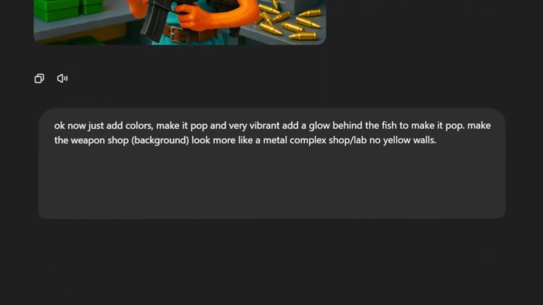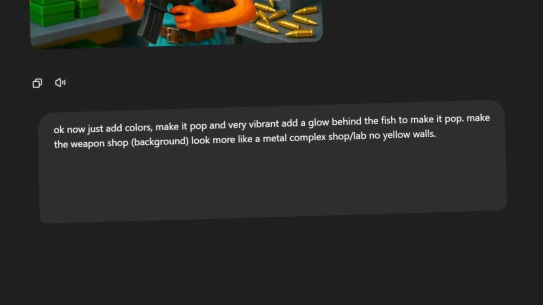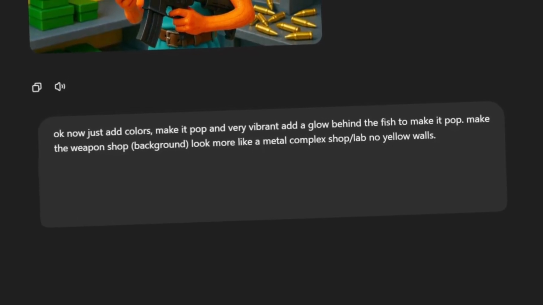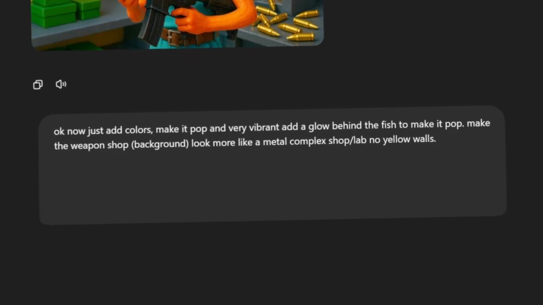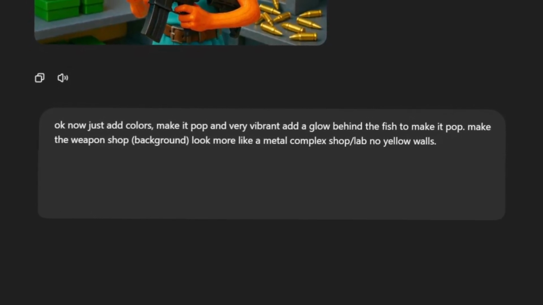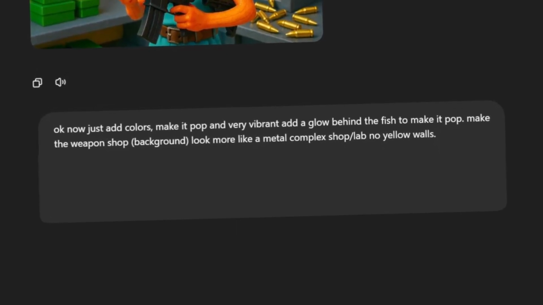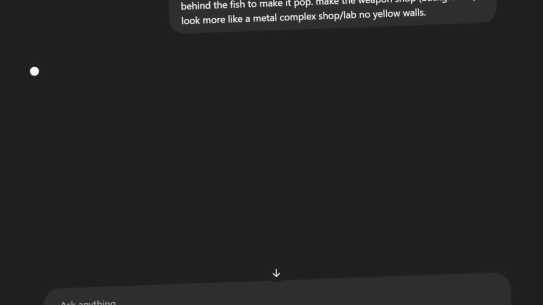So here's the prompt I got. Okay, now just add colors, make it pop and very vibrant. Add a glow behind the fish to make it pop. Make the weapon shop, and then I got in parentheses the background, look more like a metal complex shop/lab. No yellow walls. So it's kind of a confusing prompt, but I'm sure ChatGPT can understand what I'm trying to say. So let's just send this and see if it makes something better than whatever this is.